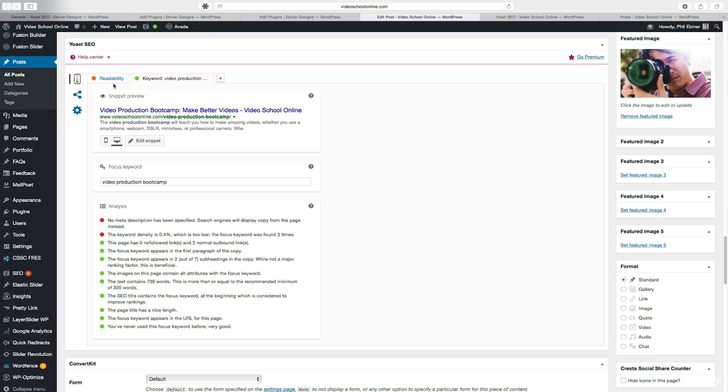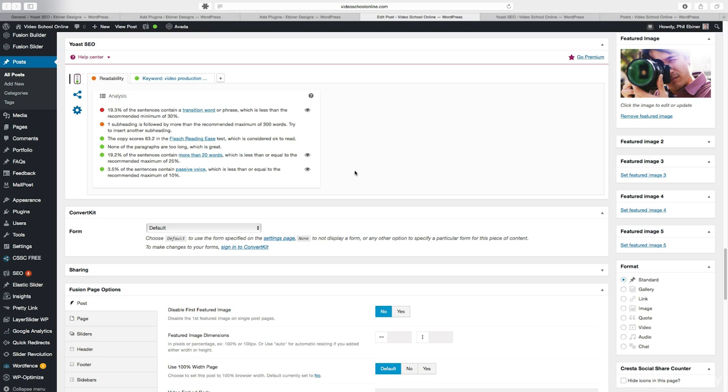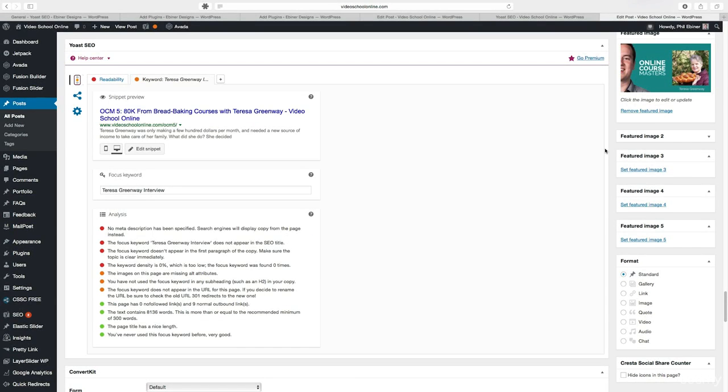Another thing that you can look at is the readability, which helps make your posts more readable. One thing that it sees in mine is that one of our subheadings is followed by more than 300 words. Now, this is their recommendation that we don't have more than 300 words following a subheading, and if we do, to use another subheading.